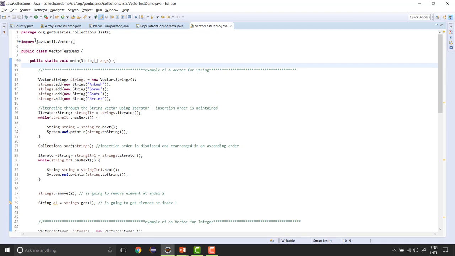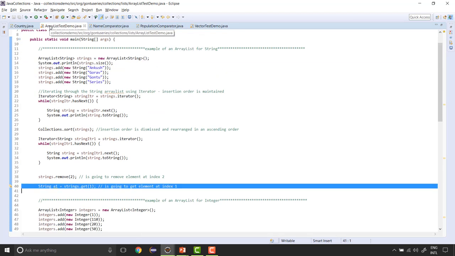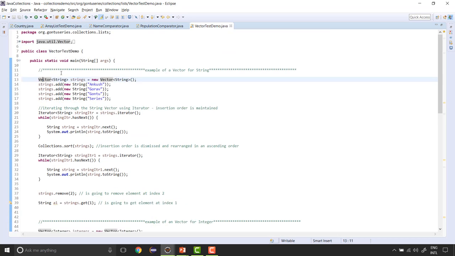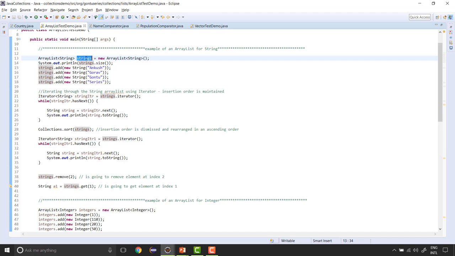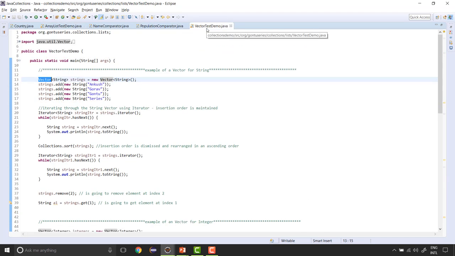Well, if you observe, the way you use ArrayList, the same way you have to use vector. There's typically no difference between an ArrayList and vector. Everything is the same, except that when you are creating the object of an ArrayList, you write ArrayList here, and when you are trying to create a vector object, you write vector here, and typically everything else is going to remain the same.